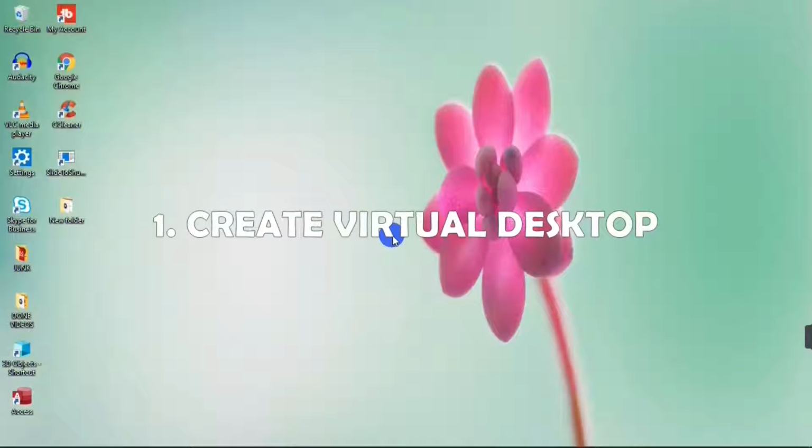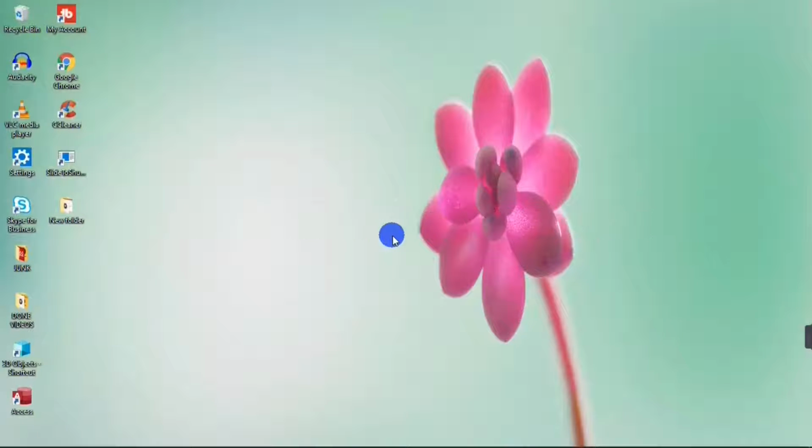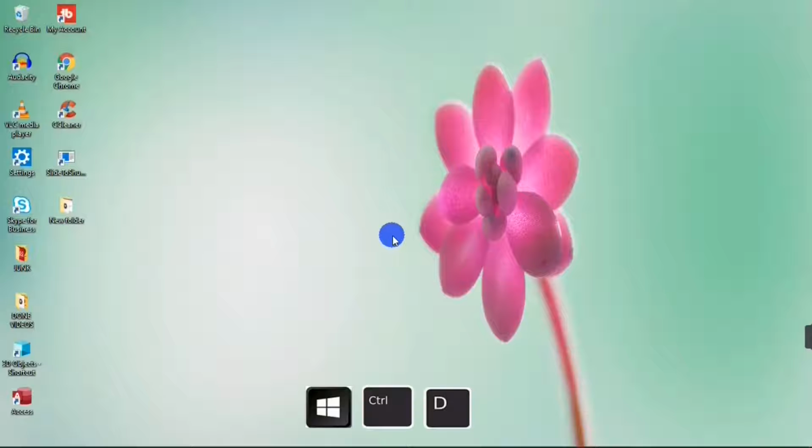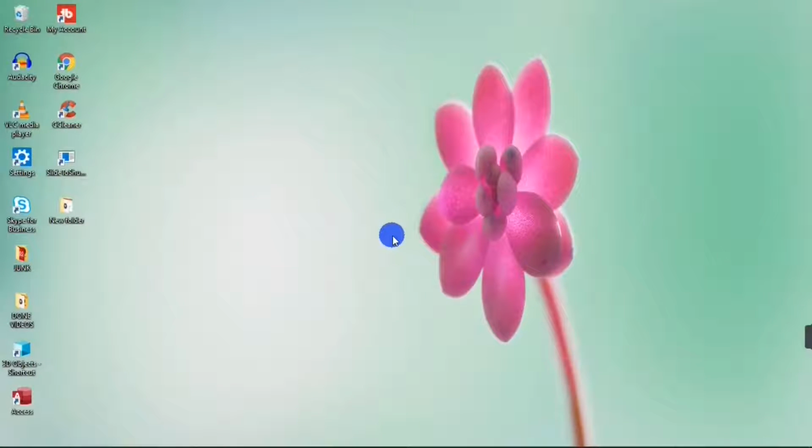So number 1, create virtual desktop. The keyboard shortcut to create virtual desktop is the Windows key plus the Control key and then the letter D key on your keyboard. So with that, you can create virtual desktop on your PC.